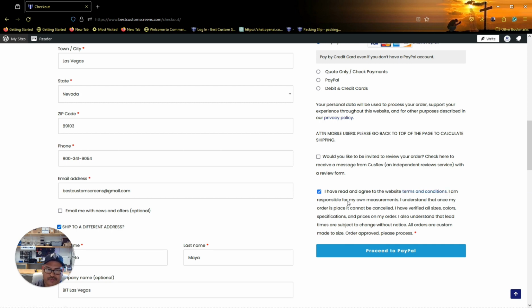And I'm responsible for my own measurements. So in other words, you measure it, you bought it, it's custom made. Kind of like how you break it, you bought it in the store. I remember when I was a kid, my mom used to tell me that you broke it, you bought it. So no worries though on the sizing. If you have any issues, we're here to help you.